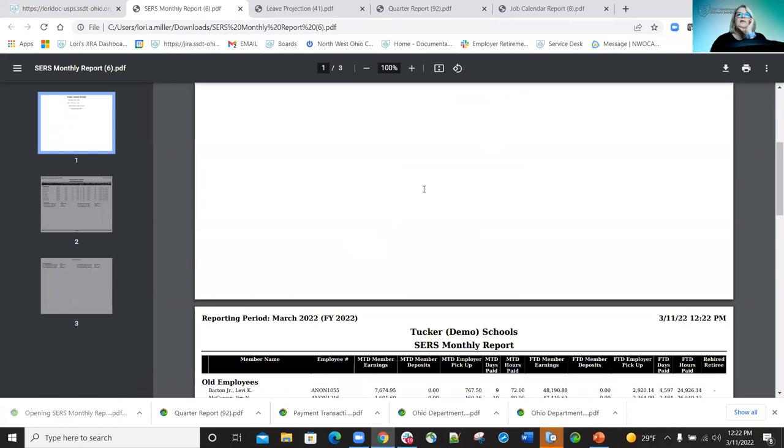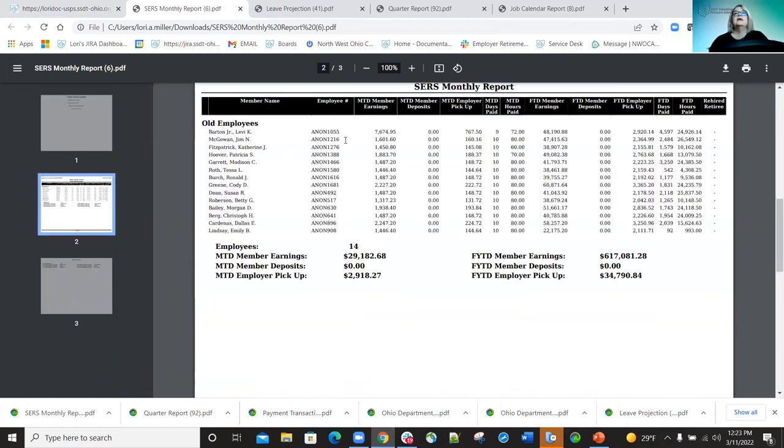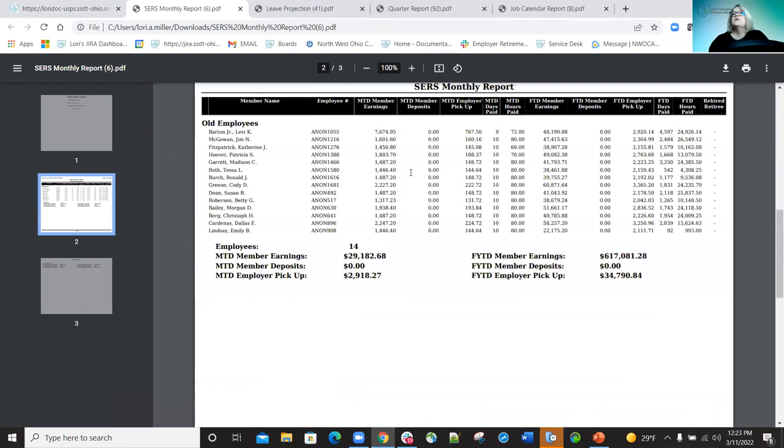So let's go to this monthly report here. This gives us, hey, they do have some stuff in there. Monthly earnings, the deposits, the pickup, everything regarding their SERS retirement gives us all that information in totals on the bottom.